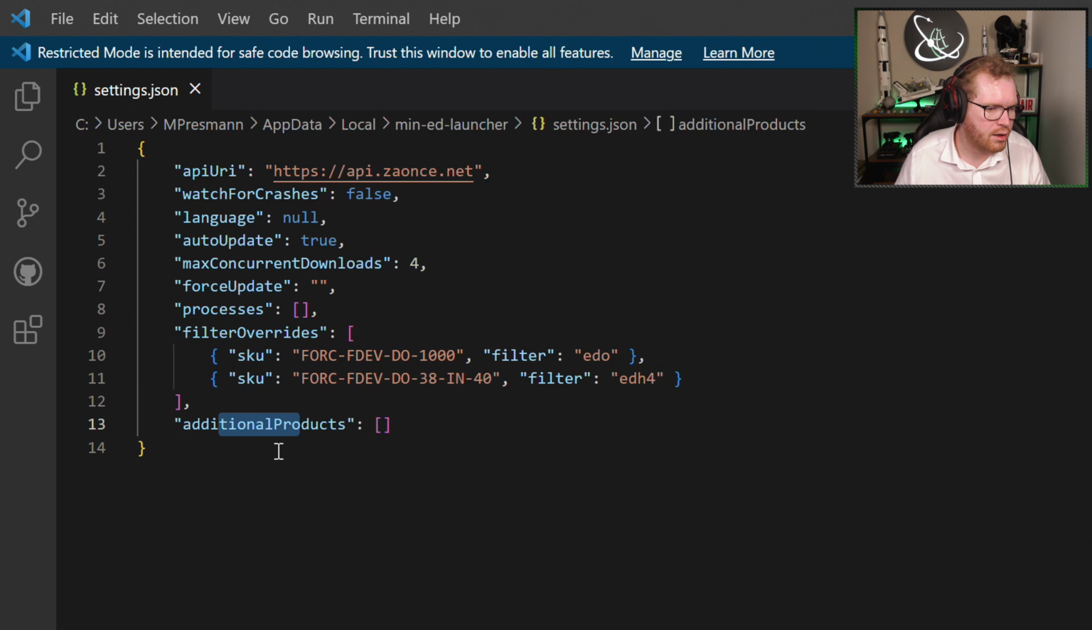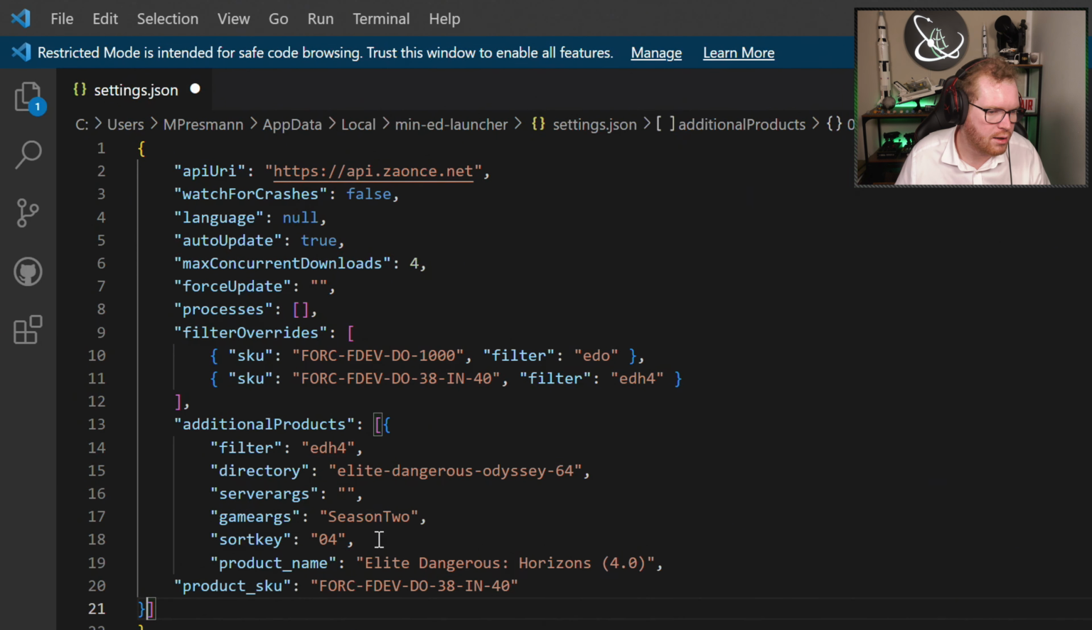And there is an attribute here called additional products. You're going to have to basically copy and paste a piece of code in there. There we go. Again, in the description, you can copy and paste it from there. Once you've done that, we can go ahead and save this file.